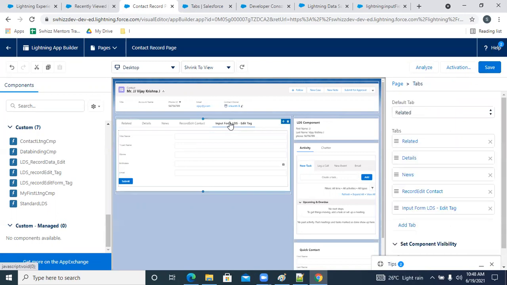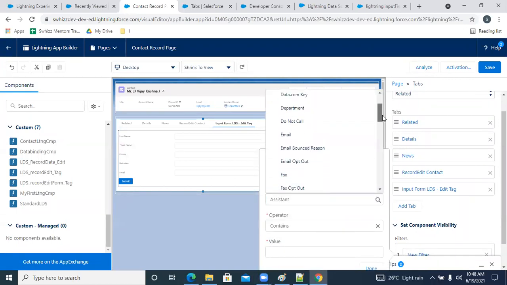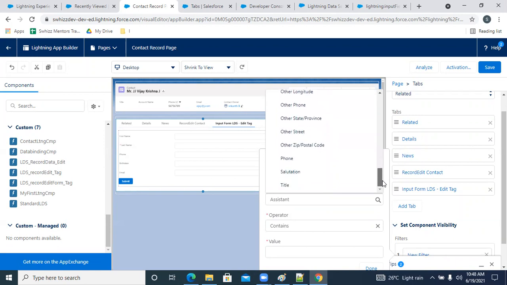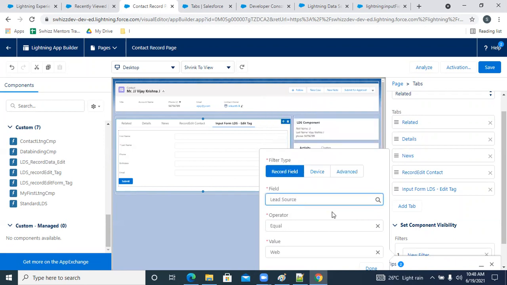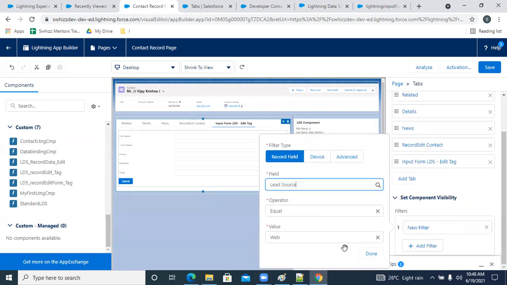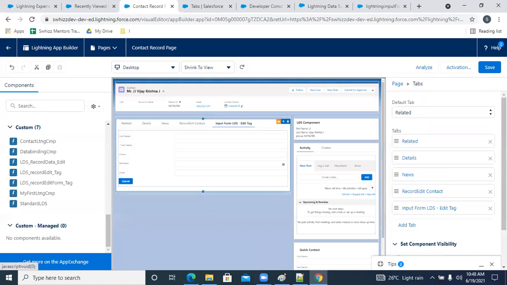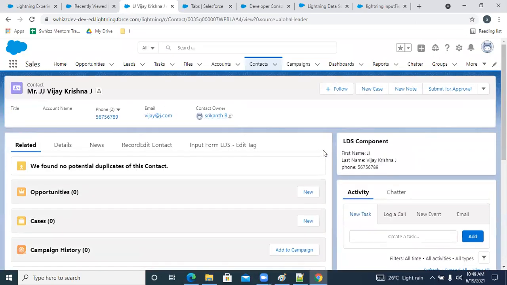Even you can apply record visibility, this one, filter conditions. Like if the lead source is web, then only show this tab, or else it isn't required. Now save it. So we are applying the LDS and we are applying the filter conditions.